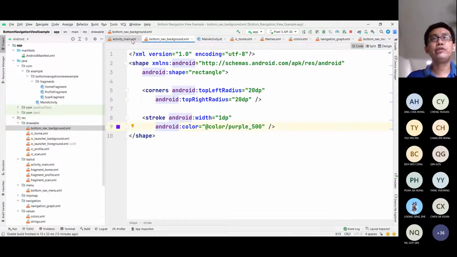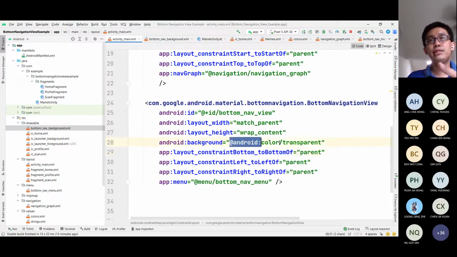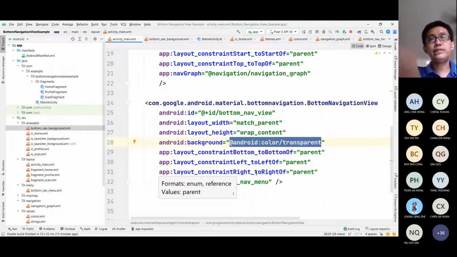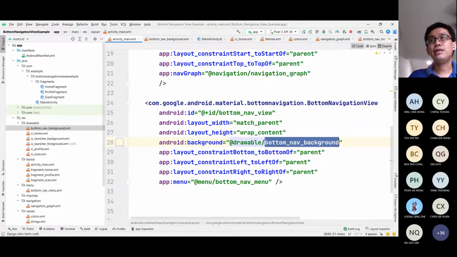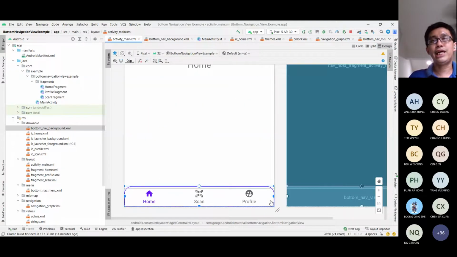I go to the activity main here instead of this one. Change it to drawable, because you made a drawable. Bottom navigation background, this one. Apply. So more or less you can see it here like that. Quite nice also, right? Not bad. A curve, but no background. If you want to do background, your icon has to change. So I don't want to waste time on that.